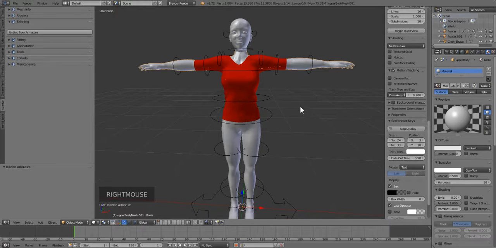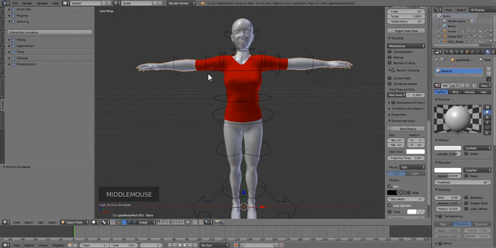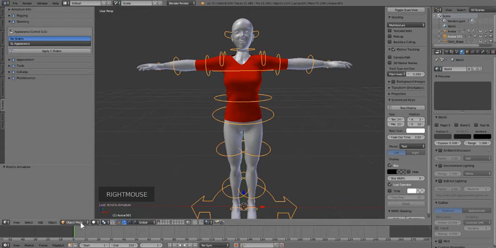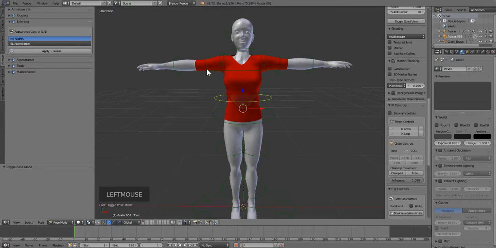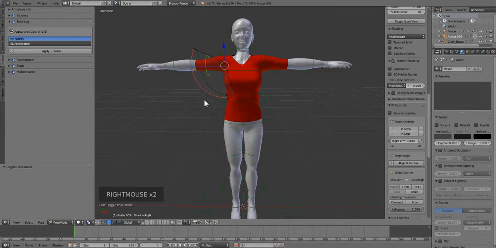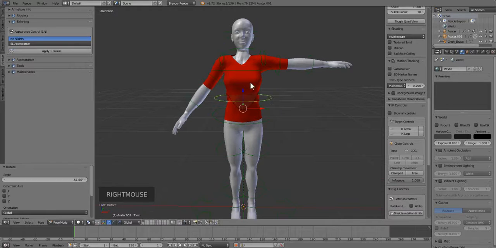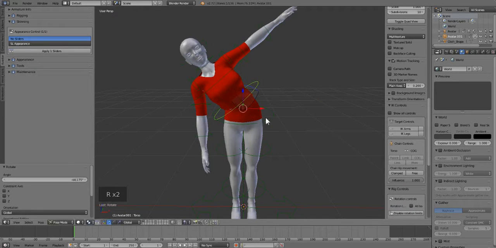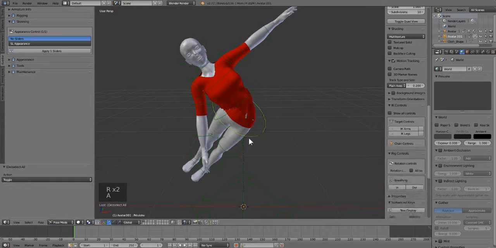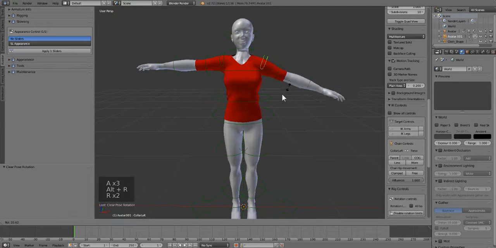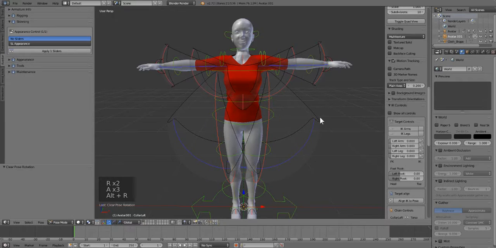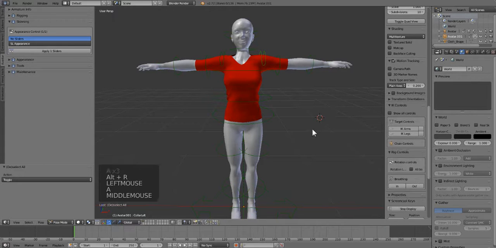So we're going to test out the rigging of it, the weights and stuff. We're going to click on the loops, go into pose mode, click on the arm loops, press the R key, and rotate it down. And as you can see, the garment moves with the avatar. And that's how you do automatic rigging using the Avastar plugin.